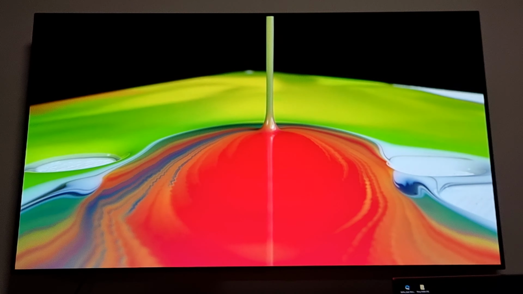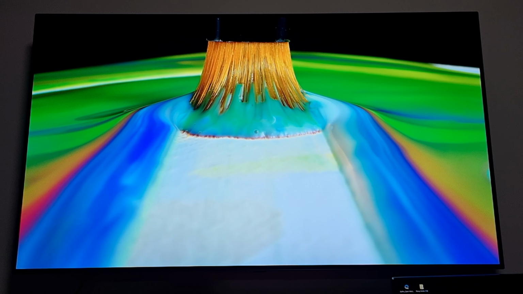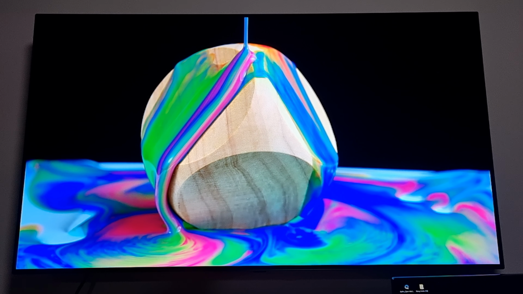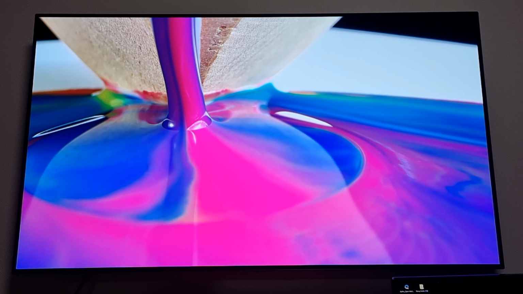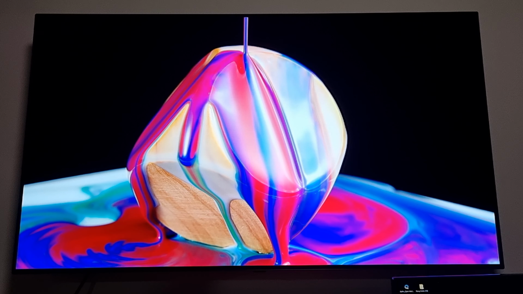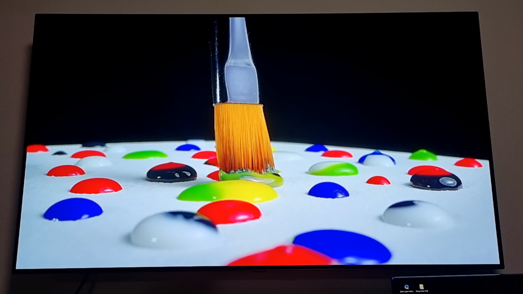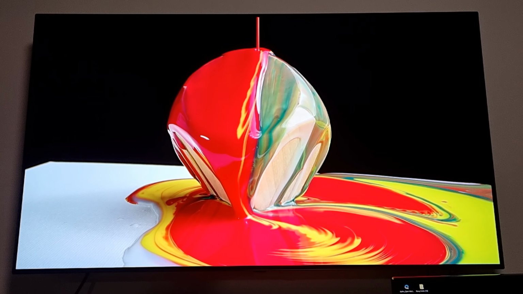Good morning, everyone. In this video, we are testing the LG OLED 55-inch BX TV for burn-in. It's a burn-in test. I'm using this TV as a PC monitor at least 10 hours a day, every single day. It's been more than 100 days now. Well, the exact number will be in the title of this video.